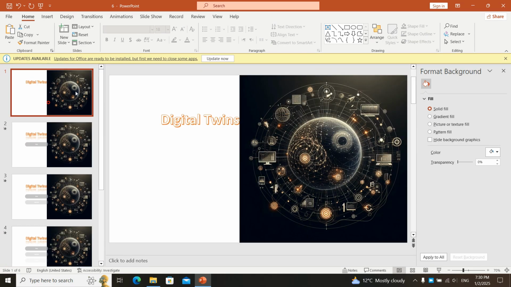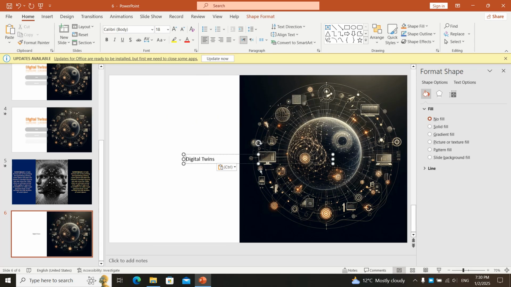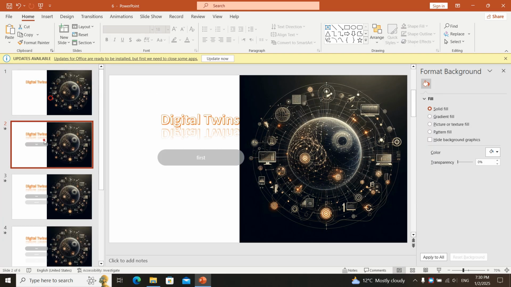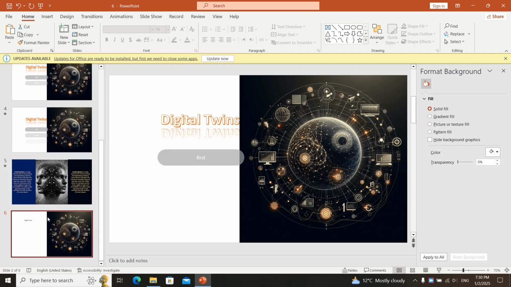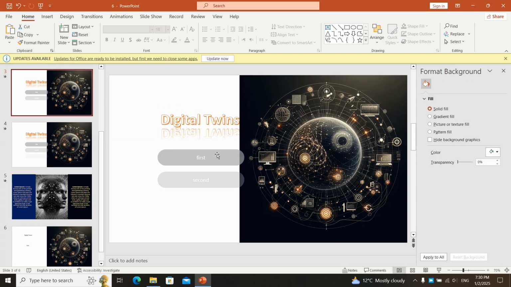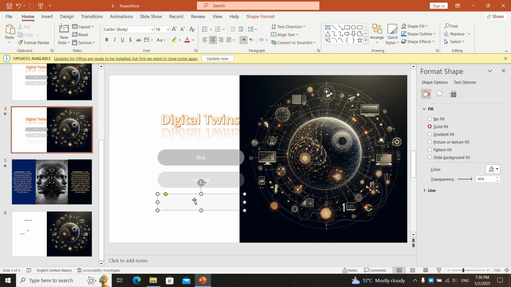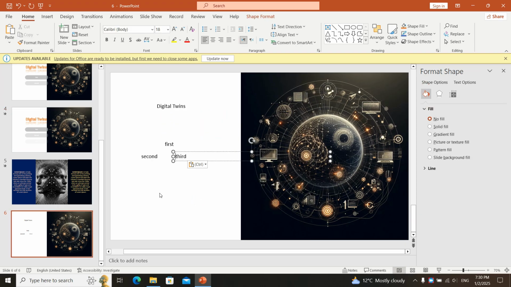Okay, we have the picture. After that, let's copy this text and paste it here. It's a text without effect. And after that, we just have to put first, and second, and after that, third. It's like the last PowerPoint I created, if you watched it, the last template, but we are going to create this.